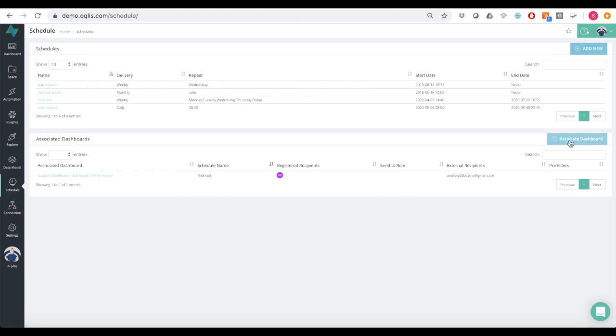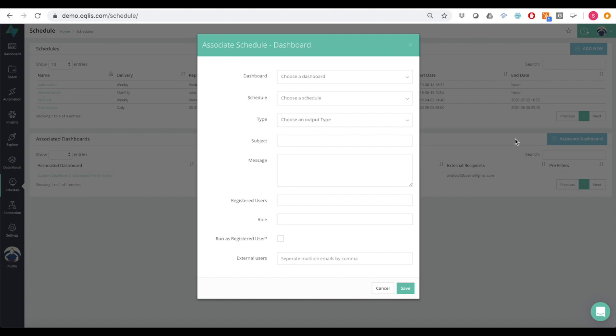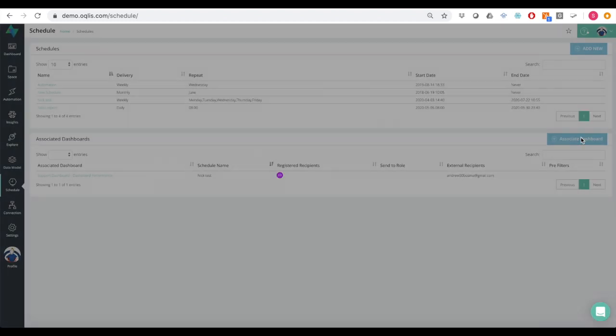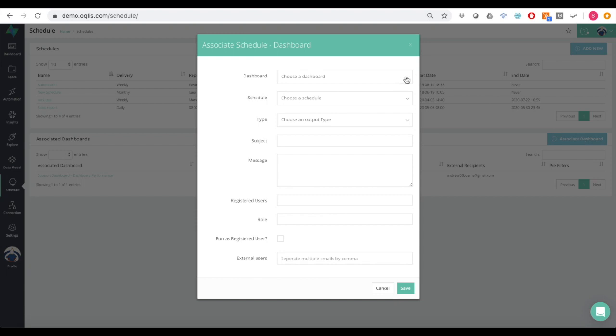So what we do is we click on the add button on the associated dashboard, and it'll bring up a little modal saying we would like to associate a dashboard. So we choose the dashboard that we want to associate, which was the monthly sales dashboard. We choose a schedule that we actually have there. Let's just check there. It's the sales report schedule that we've already created.